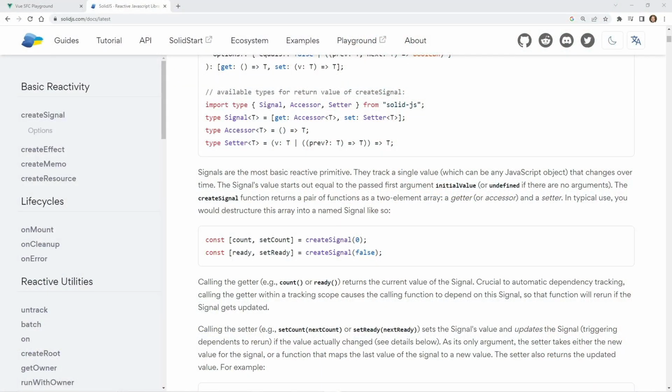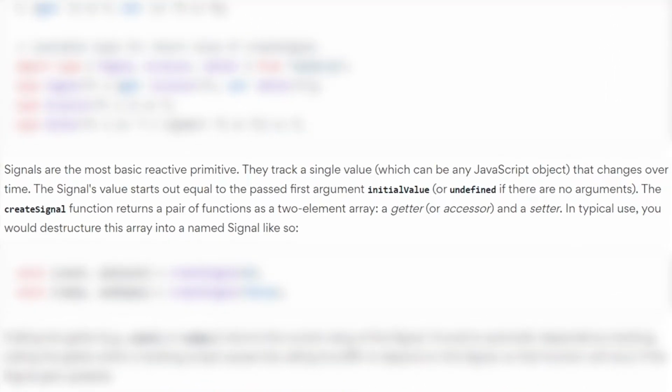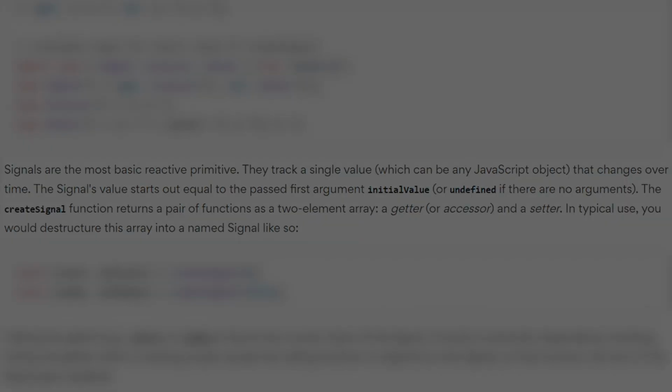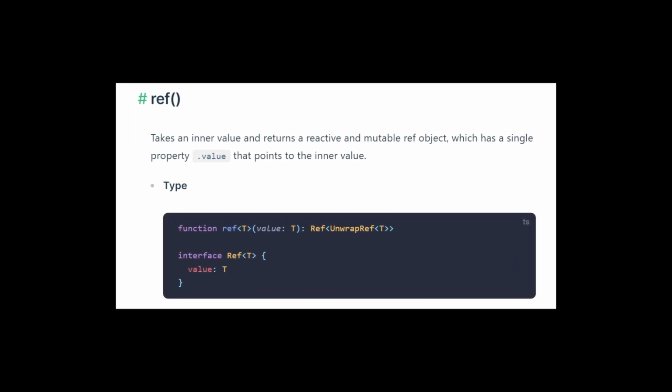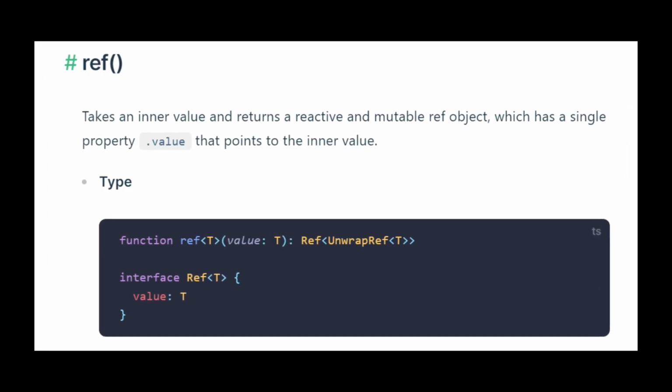Let's take a look at the definition of signals in the SolidJS documentation. If we look closely, it says signals are the most basic reactive primitive. They track a single value, which can be any JavaScript object that changes over time. This should sound pretty familiar if you're used to using refs in Vue. And so let's see if we can reproduce it inside Vue.